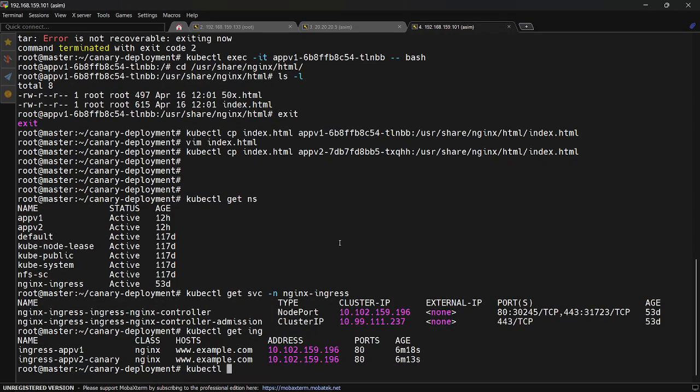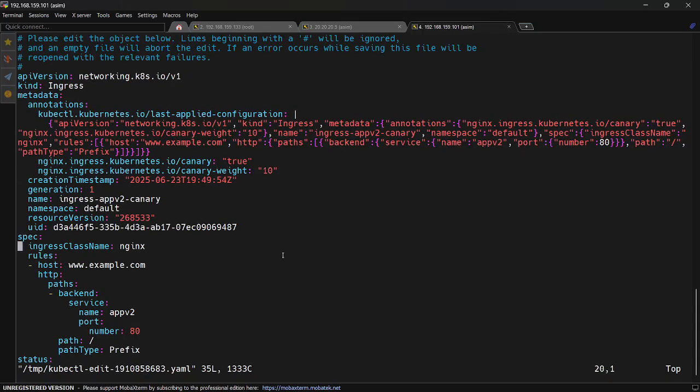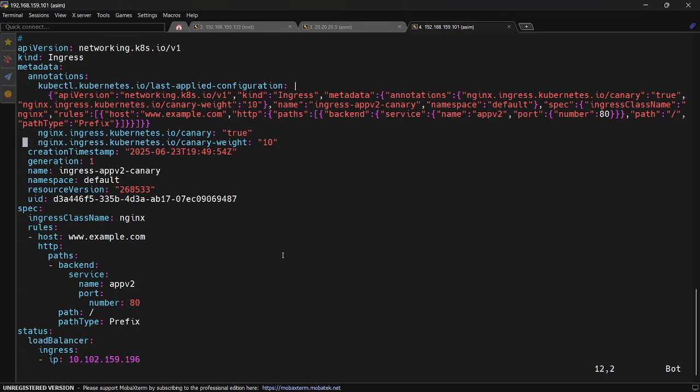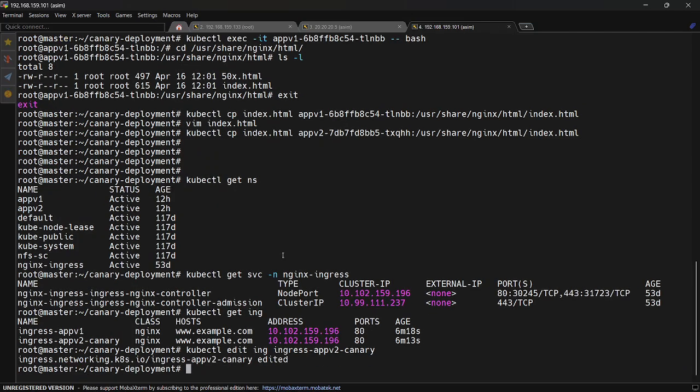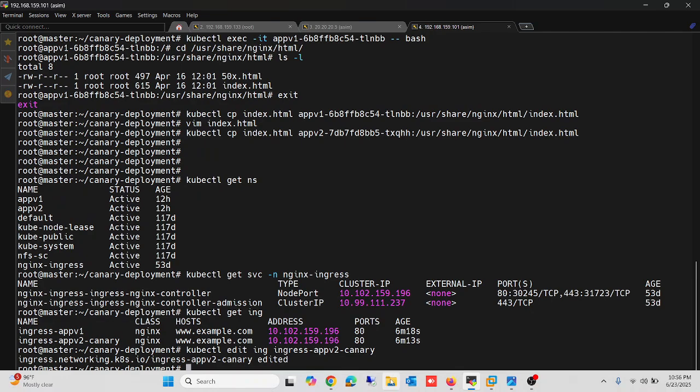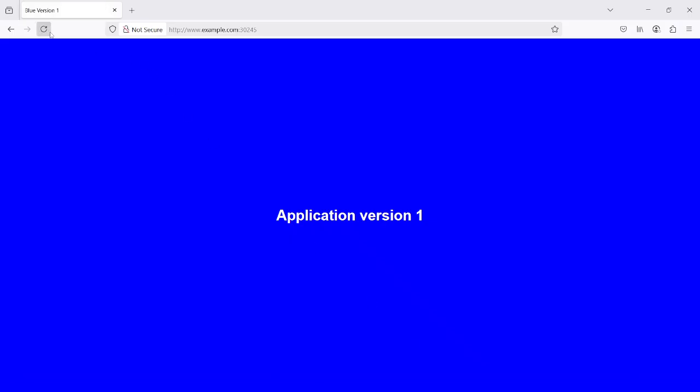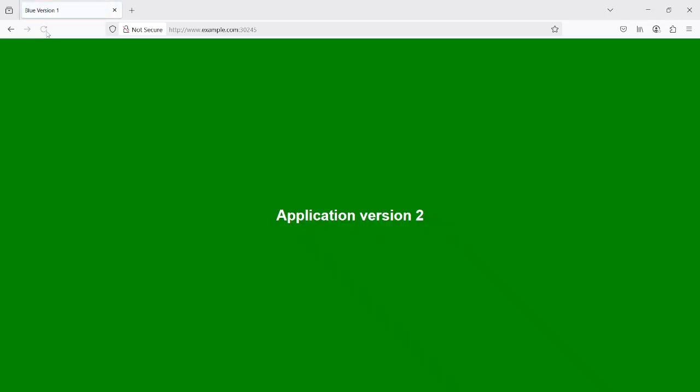So kubectl edit this Canary ingress resource with the percentage. Here we set it to 10. I am going to change this to 50%. Okay. Now let me just refresh. You see, the traffic is more frequently going to green. I mean, it's now 50-50.